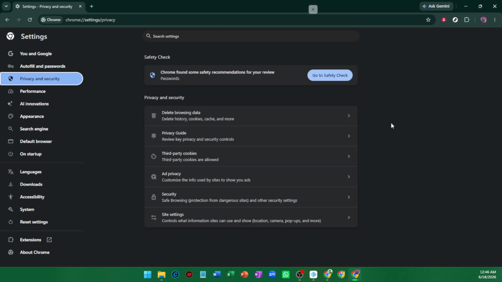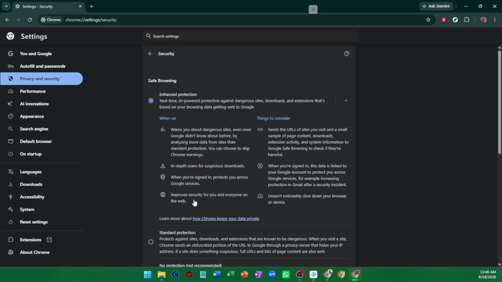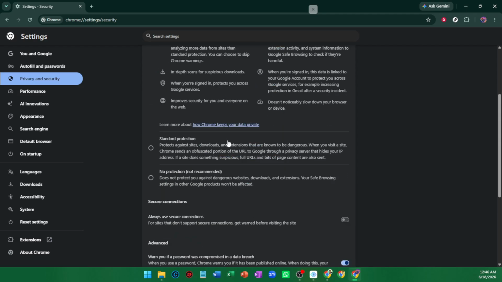Once you're inside Privacy and Security, click on Safe Browsing. This page controls how Chrome helps protect you from dangerous websites, downloads, and extensions. It's important to understand that this setting is part of Chrome's built-in security features, so changing it may affect how much protection you receive while browsing.